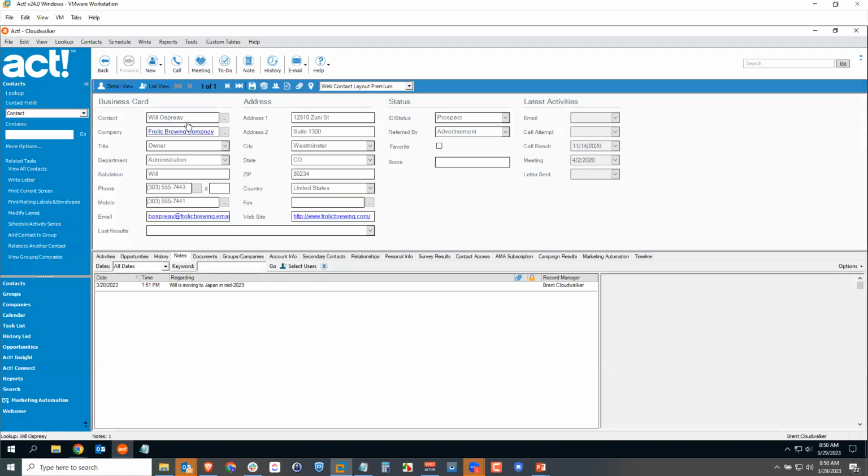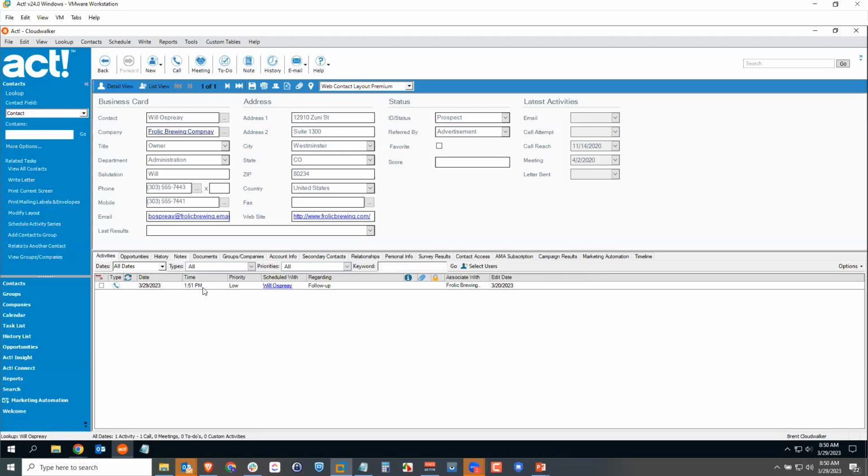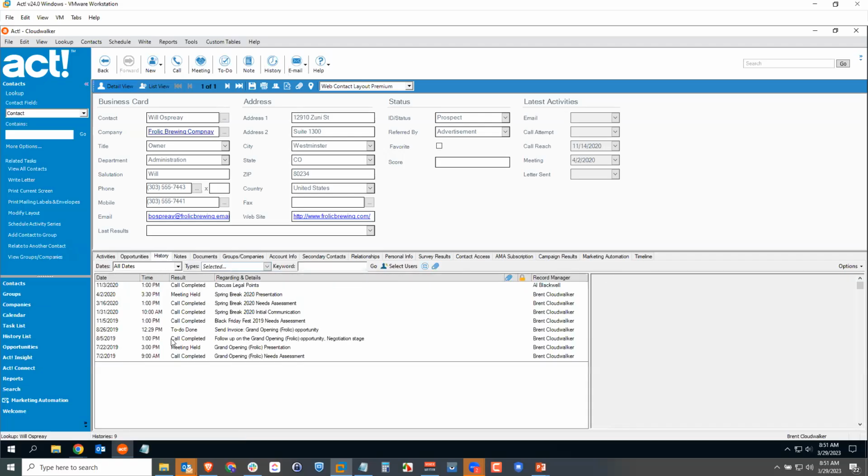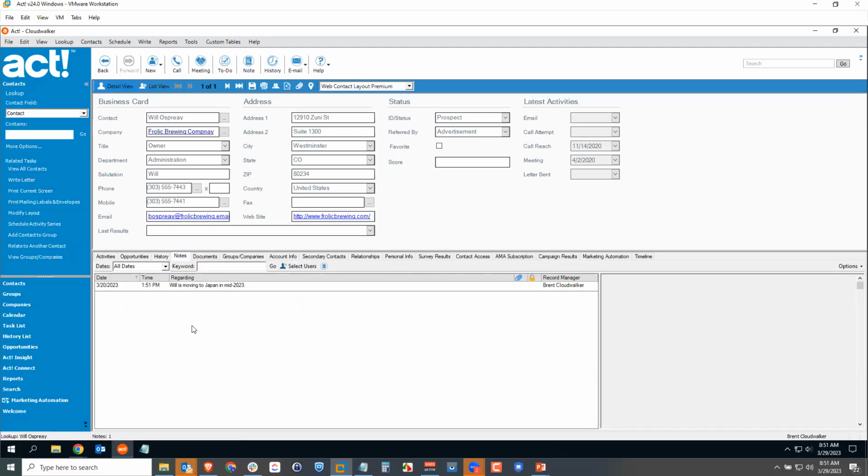If I look at the detail view for him, I can see my address two field is here. I can see my activity is still there. My opportunities are all there. My history records are all there. And my note is there. So everything has been copied into one record, and I've just cleaned up my database.